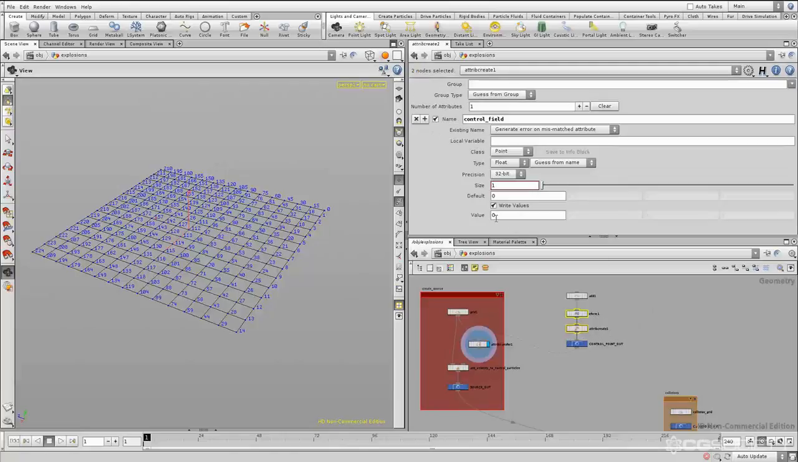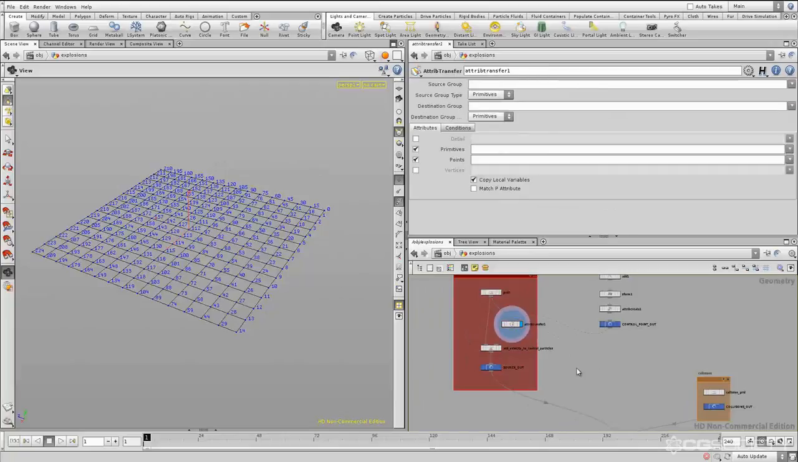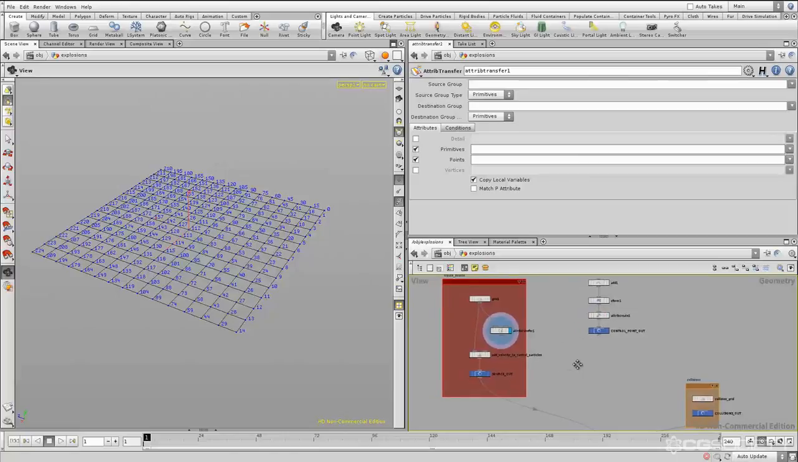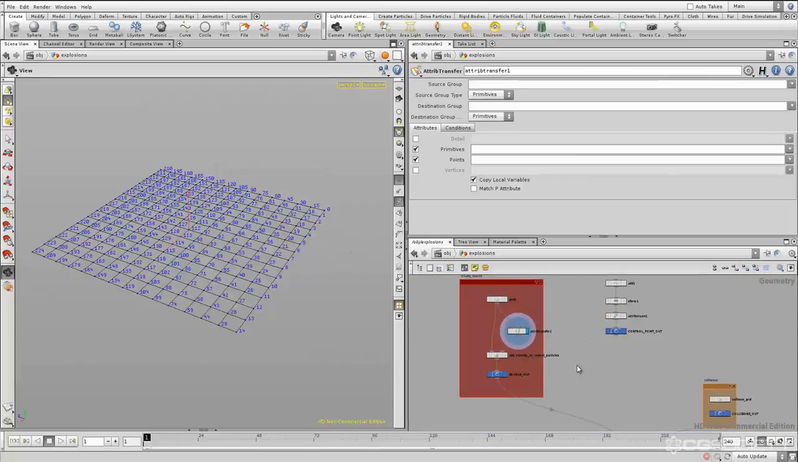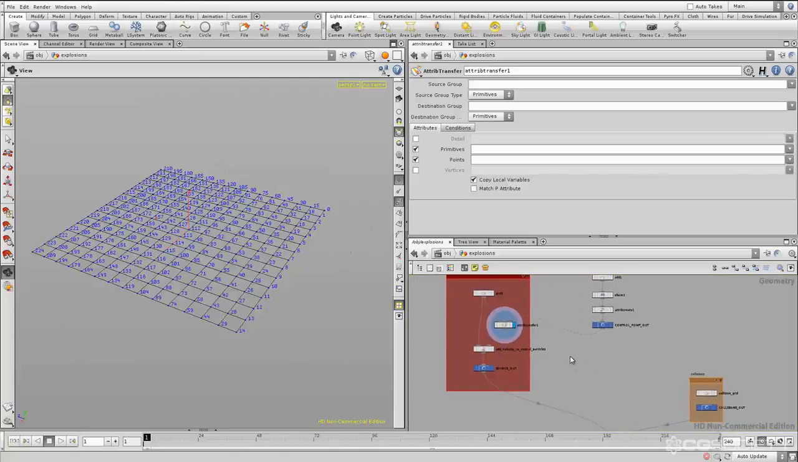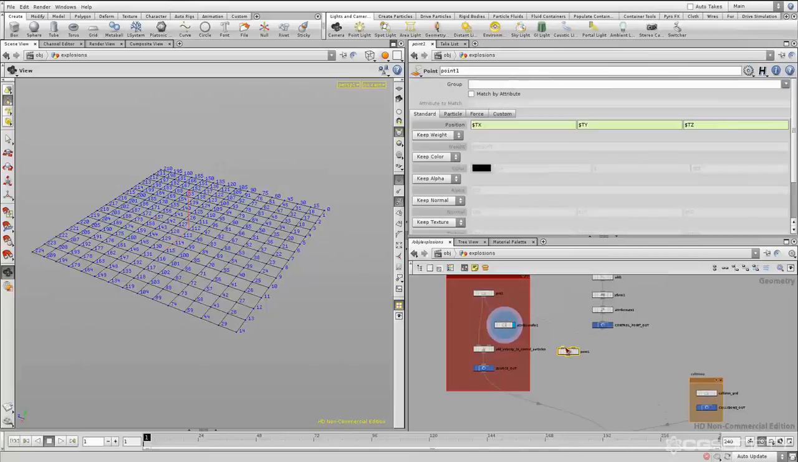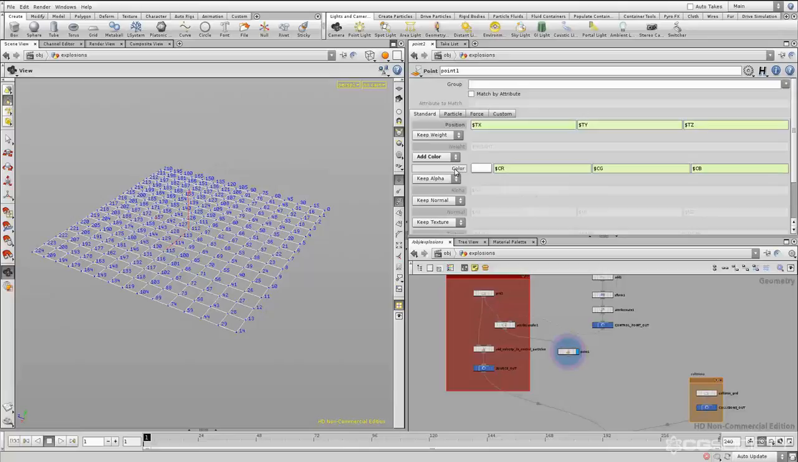So what we want to do is set this guy to 1 so that it always transfers in the value 1. So we'll just set this guy to 1 under value. And now we don't actually see anything, and that's because we just created an arbitrary attribute. So we can visualize that using color. So if I just off to the side here, create another point wrangle, I'll just plug it in here and display it. Change keep color to add color, and then Control Shift click to get rid of all the expressions in the color field.